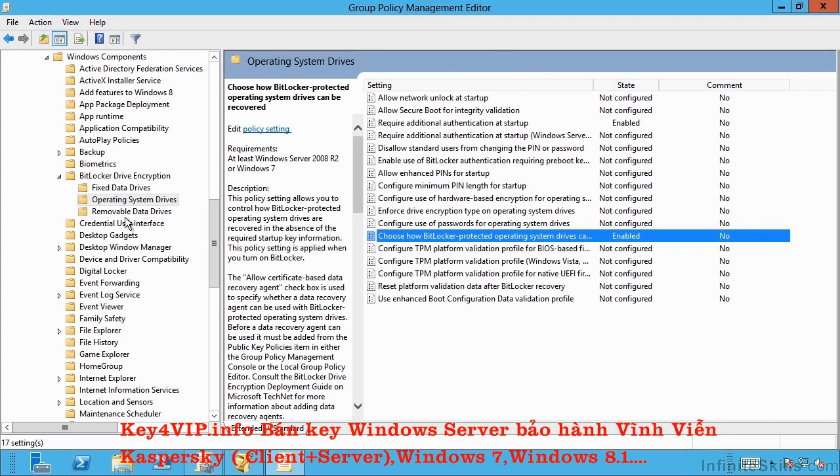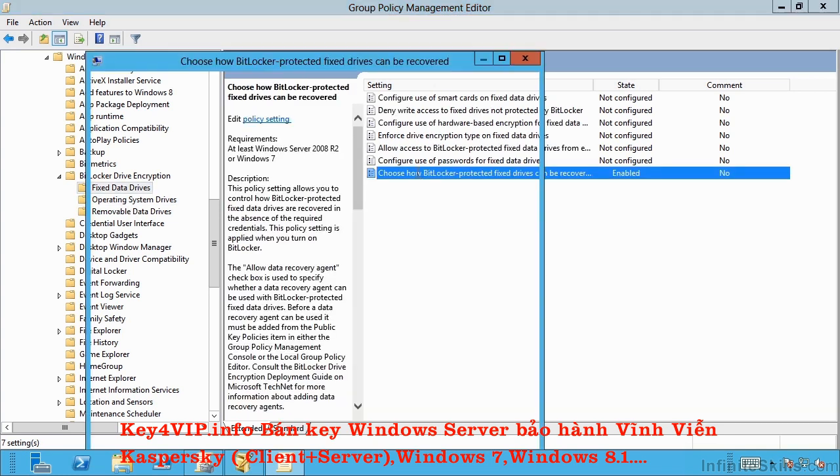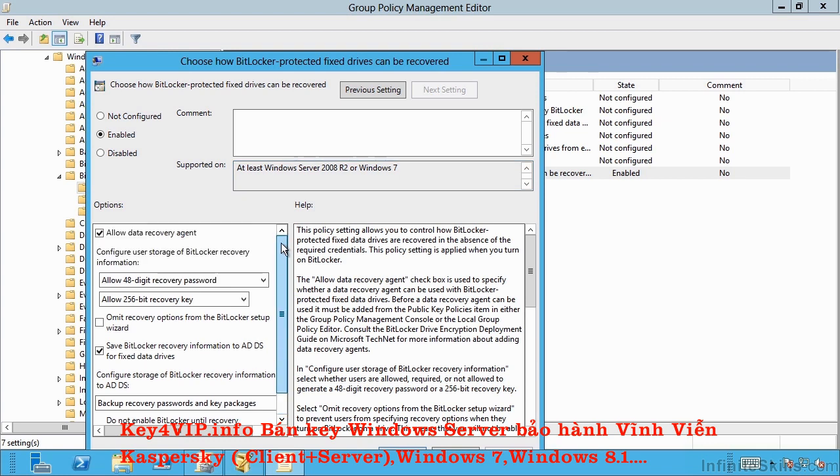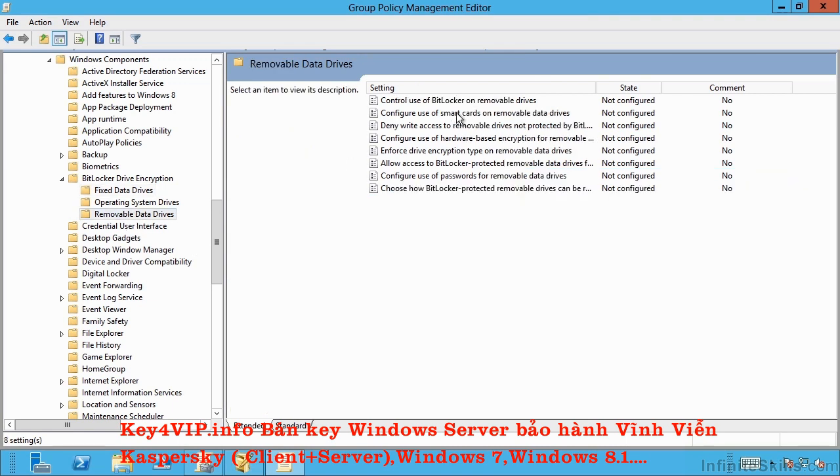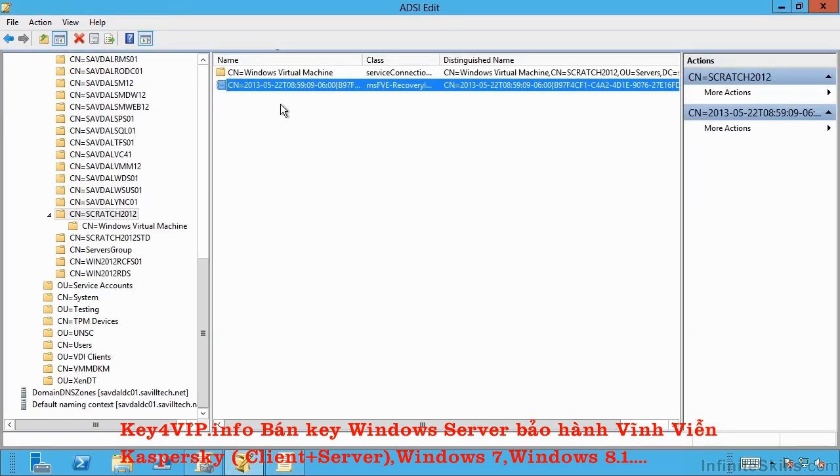Those same settings can be set, for example, for the data drives. So choose how BitLocker protected, allow recovery agent and store in Active Directory. And likewise, you could set for the removable drives. So with all of those settings enabled, it enabled me to save that recovery key to the Active Directory, which is what you can see right here. And certainly for any production environment, I always recommend storing that recovery key in Active Directory.